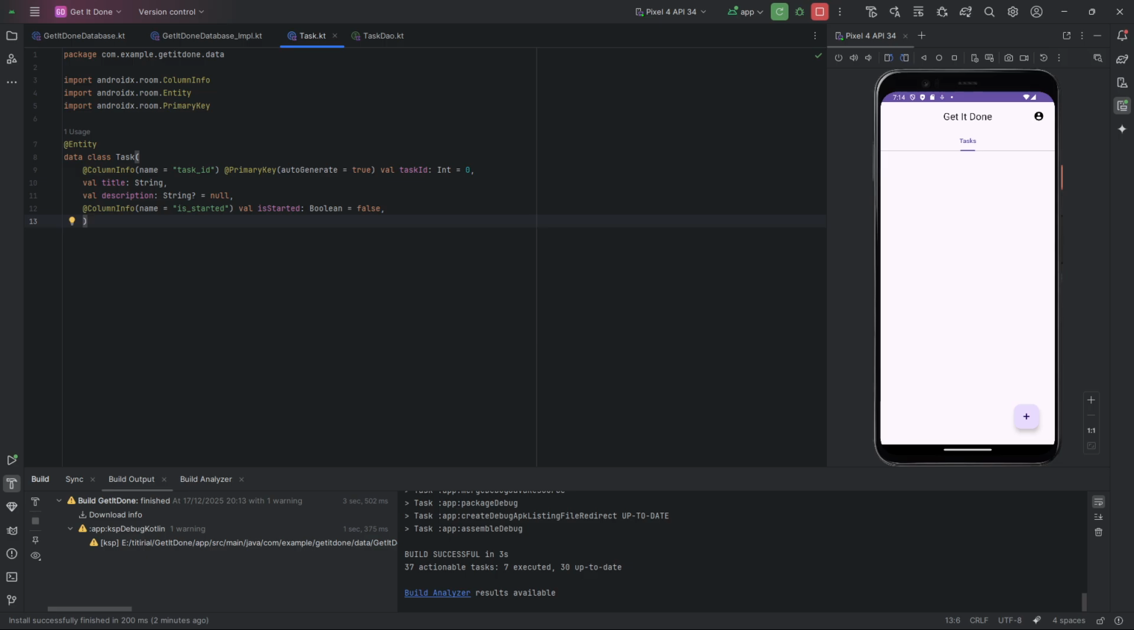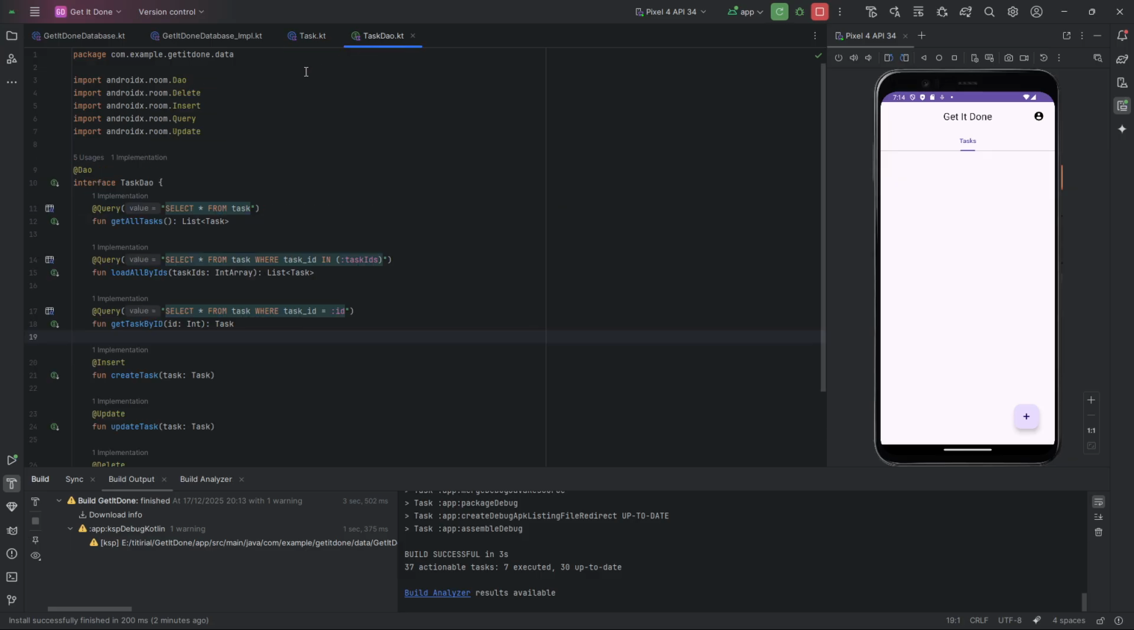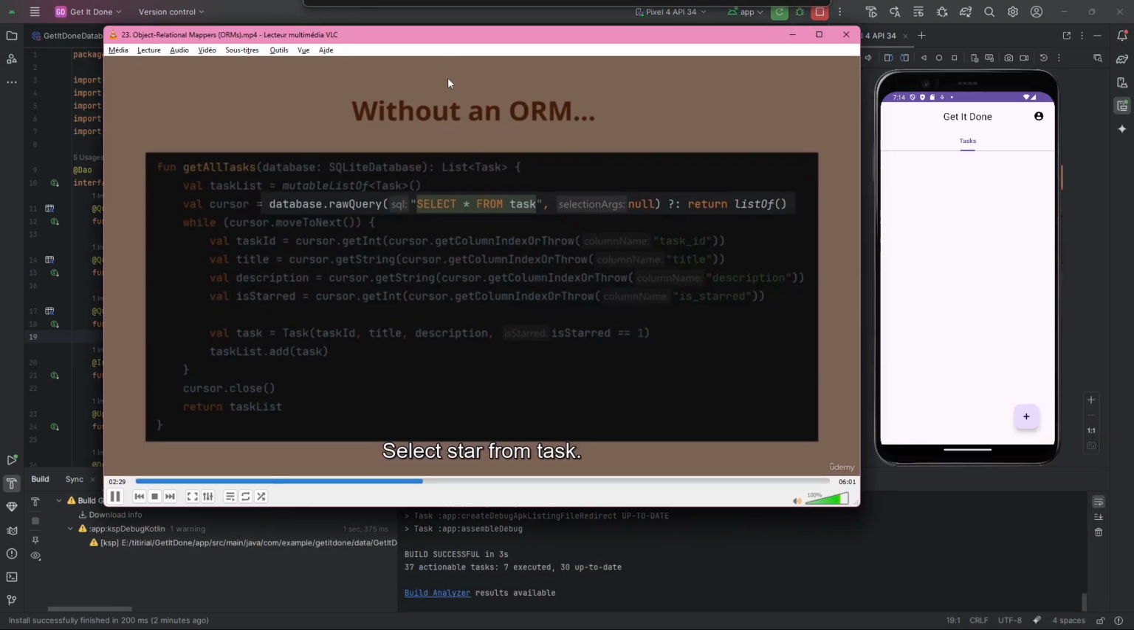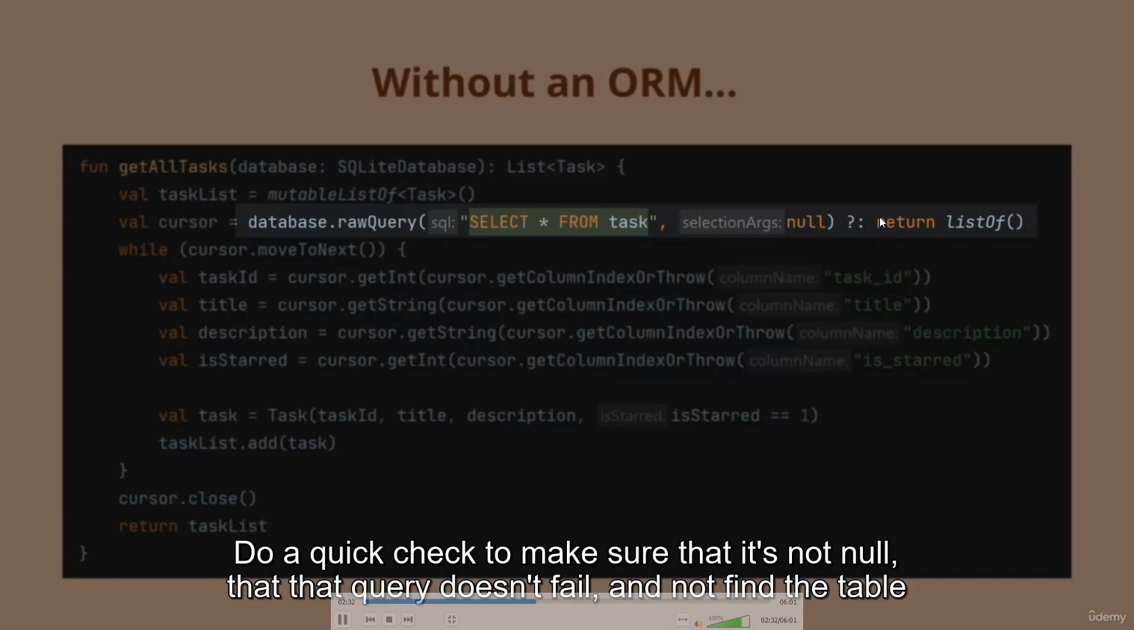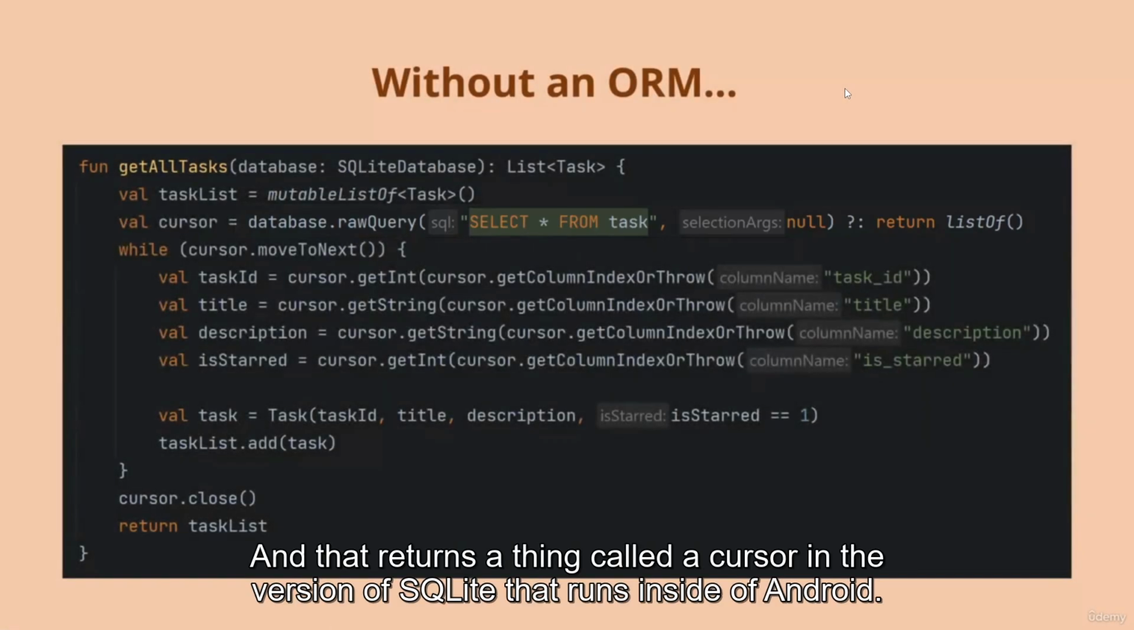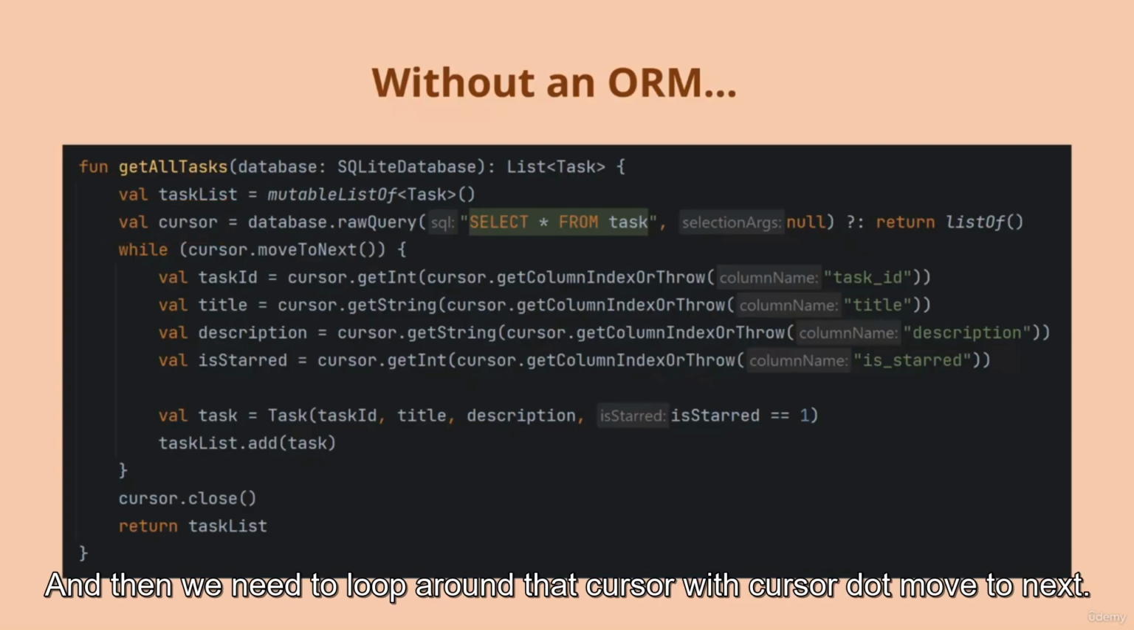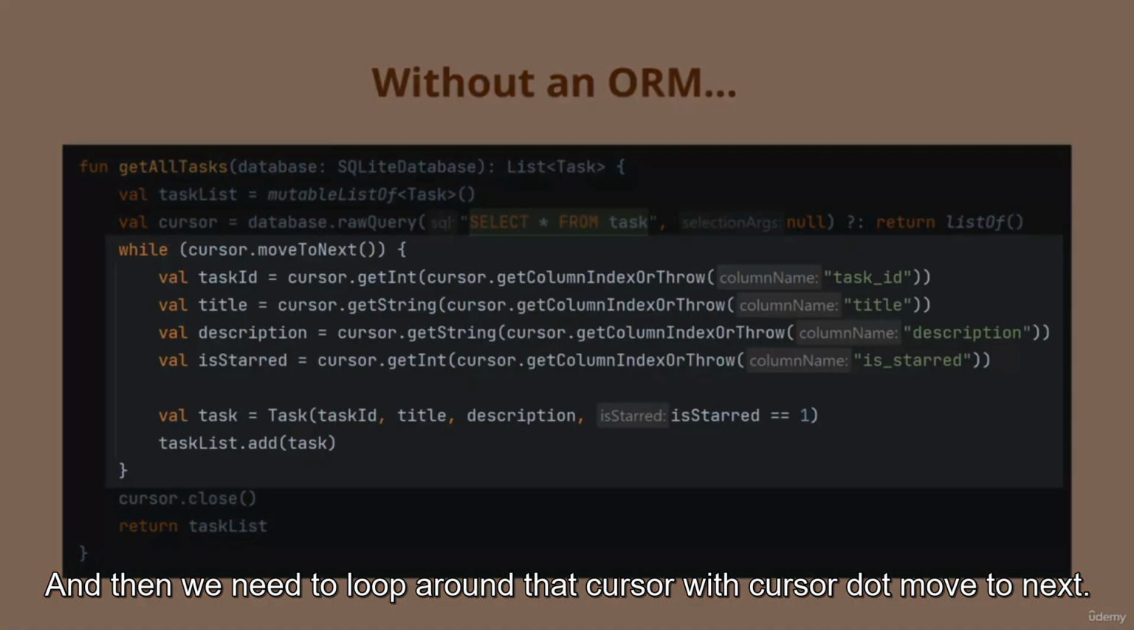This is the code that we would need to type in Android to convert the database results into a list of our task objects. Now take a moment to digest this. We have some function called getAllTasks with an SQLite database object, and we would need to do a raw query on this database, select star from task, do a quick check to make sure that it's not null, that query doesn't fail and not find the table or something like that. And that returns a thing called a cursor in the version of SQLite that runs inside of Android. And then we need to loop around that cursor with cursor.moveToNext.